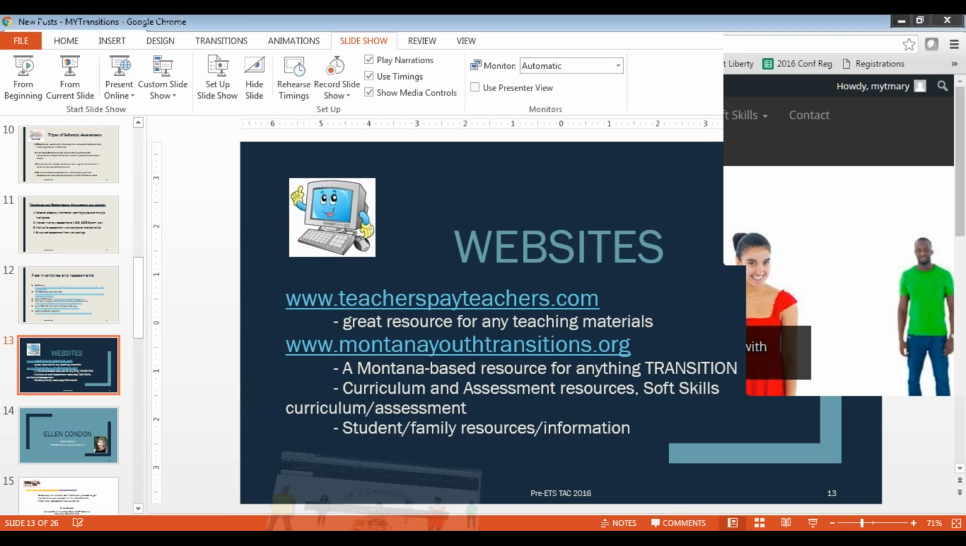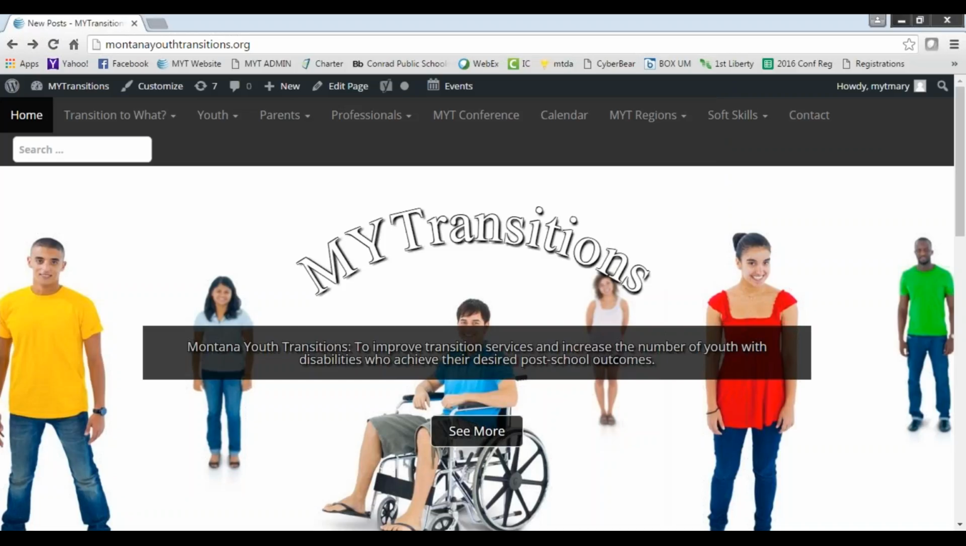But this is a website that is being, every day it looks a little different because we're always adding new material as it becomes available. On the top you see the top navigational bar that there's information specific to youth in their transition planning, to parents as they're working with their child through that transition planning, and for professionals.